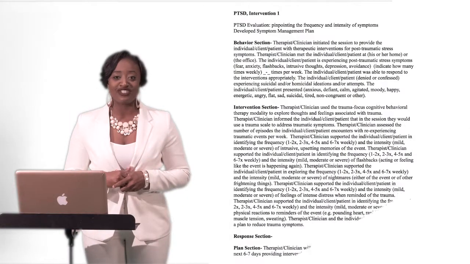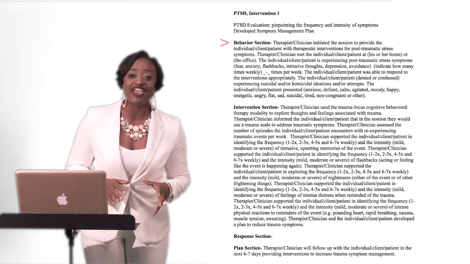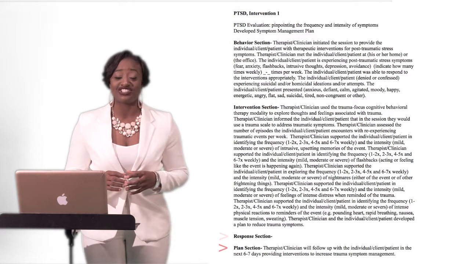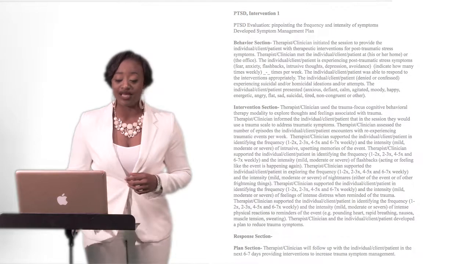Now I have my intervention in front of me. There's a detailed behavior section, intervention section, response section, and plan section that I can use successfully with my clients.